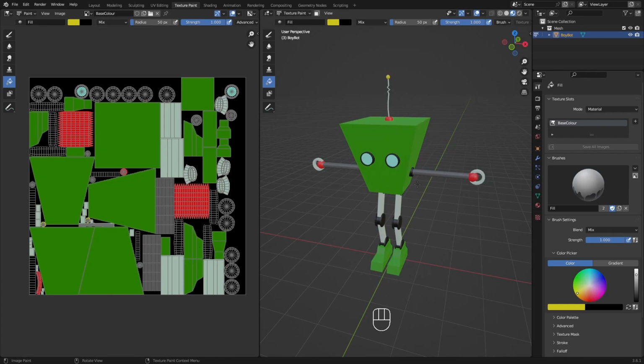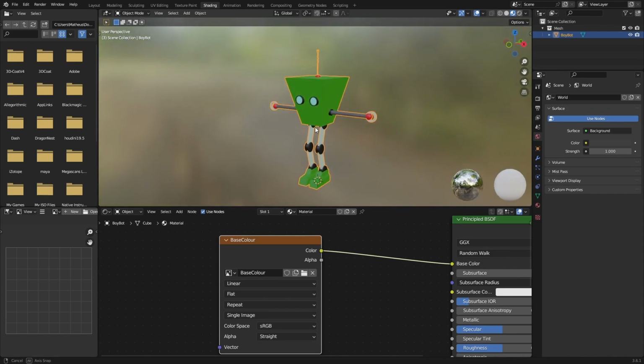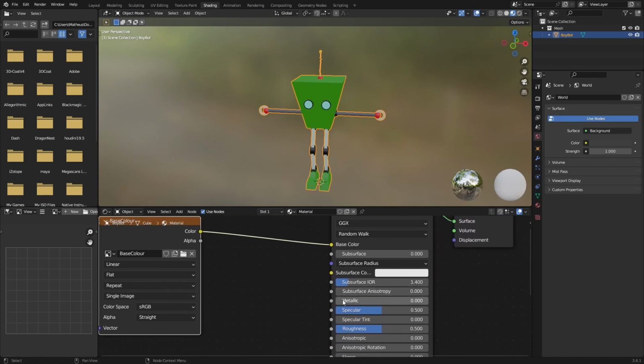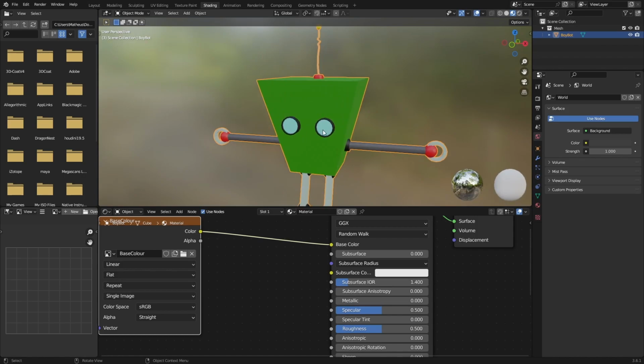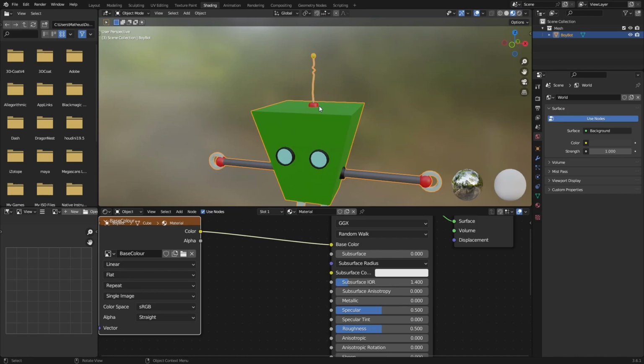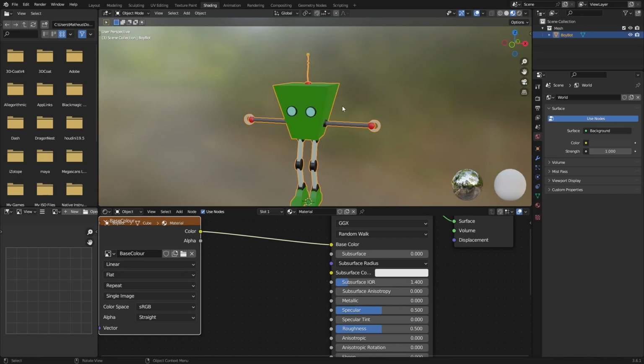Now, the next one, we are going back to shading, because now we want to be able to control where in this model is going to be metallic or not. Because if we change it from here, everything is going to be metallic. And that's not what we want, because, for example, I don't want the lens to be metallic. I don't want the base of the antenna to be metallic. And I don't want the top of the antenna to be metallic. The rest of the robot can be.